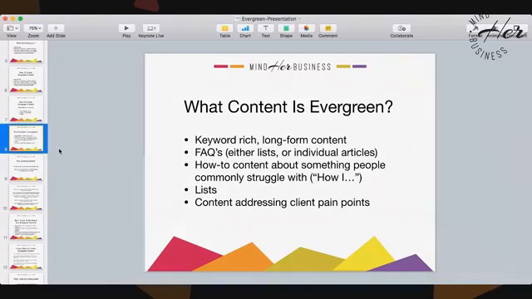And bonus, and we're going to talk about this a little later again, but you can answer those questions with your content on those forums and get double duty out of your evergreen content and save somebody's day, right? Other evergreen content: how-to content about something people commonly struggle with.